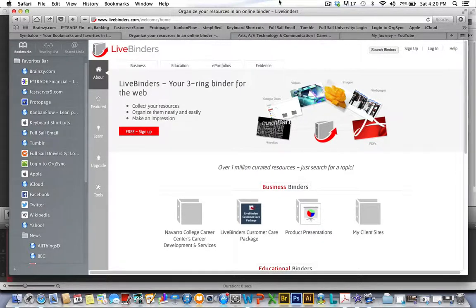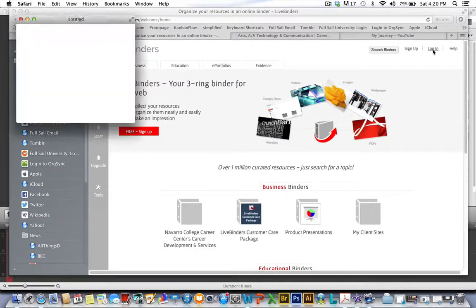So, you can use this for different reasons. You can use it in the business world. You can keep your presentations in there. You can use it in education. You can even use it as a portfolio where you can keep all of your work collectively in one binder. So let's sign in. Log in.